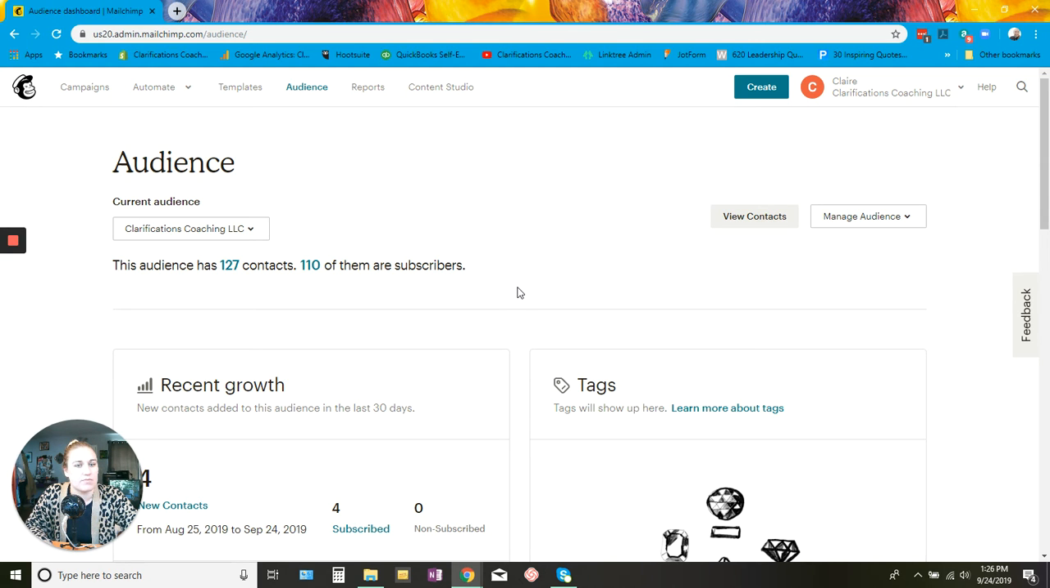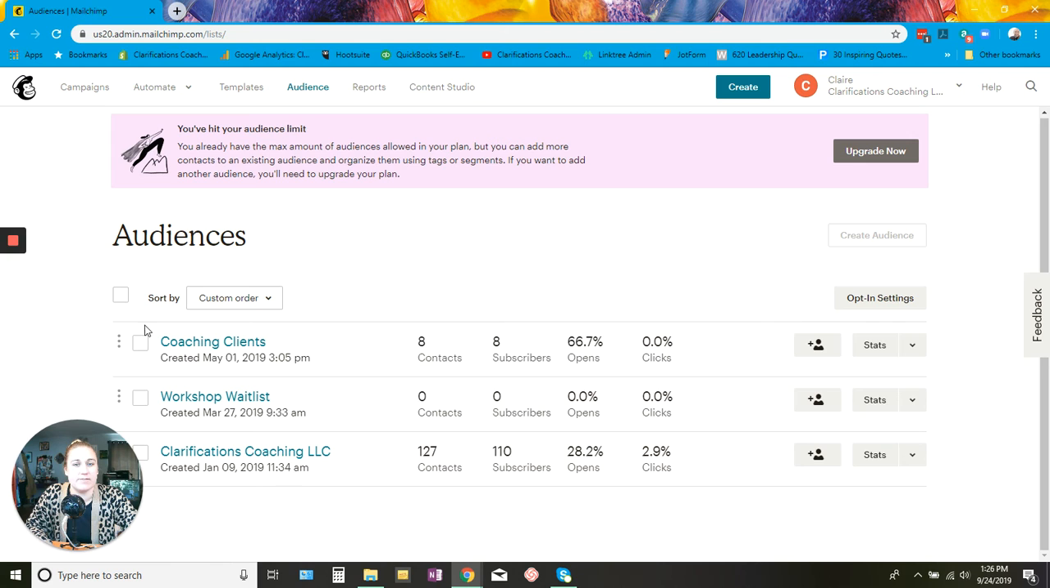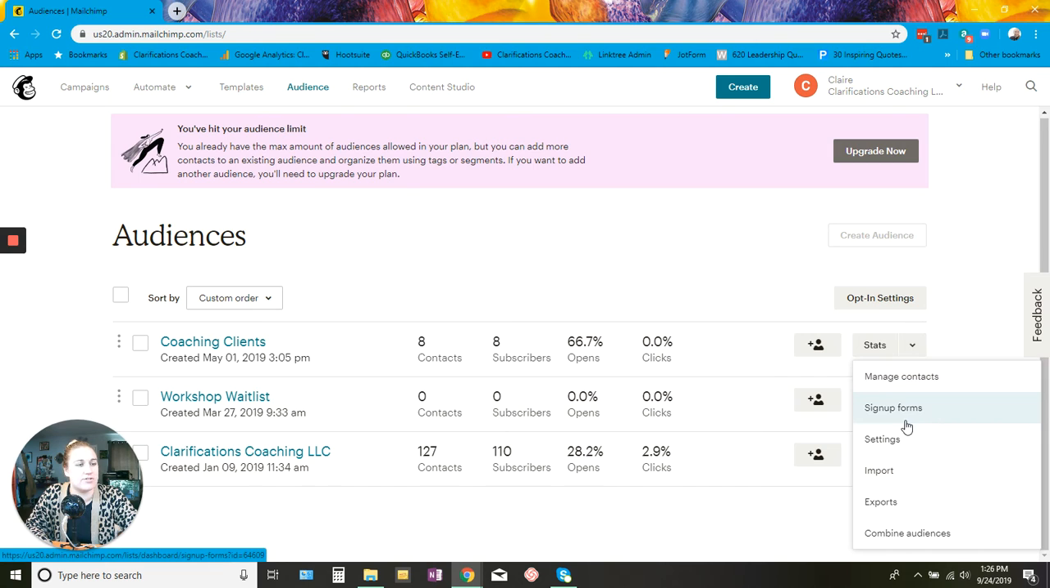So this is how you see your different audiences, and you can look at each audience individually or all together. So I'm going to view all of my audiences here. And I have 3. I can move them around if I like, add a person over here, see the stats for them, manage contacts, create a sign-up form for them, settings.